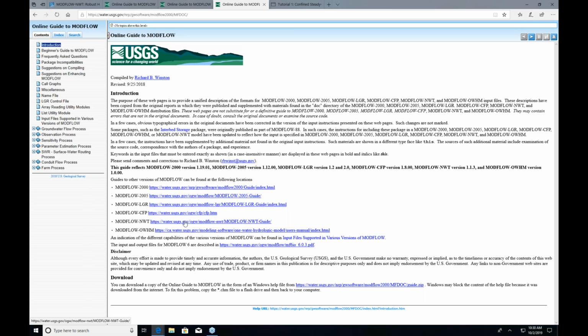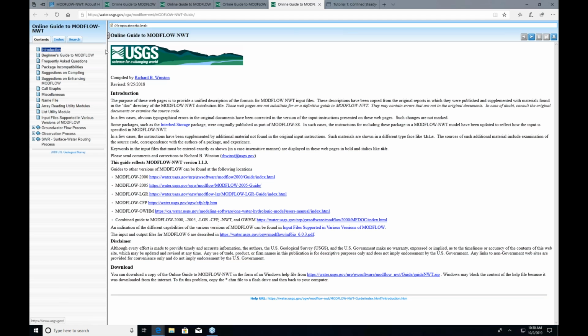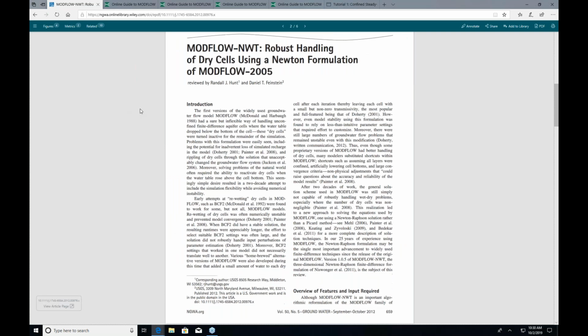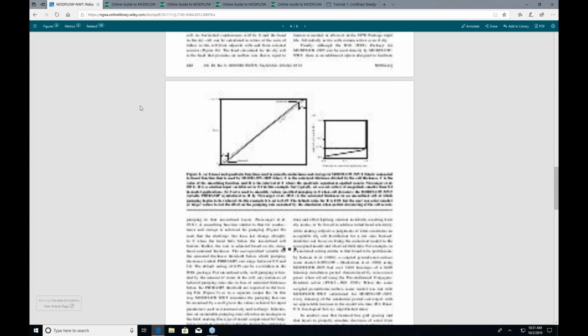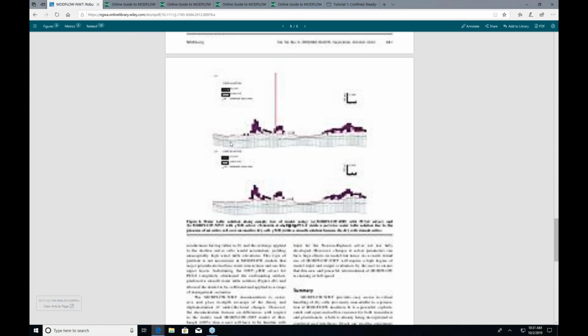MODFLOW NWT introduced a way to get around a major issue in MODFLOW: dry cells. And I'm going to leave most of the dry cell discussion to George. He'll go on his rants with dry cells.